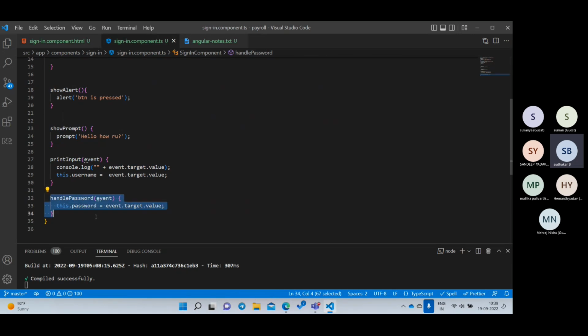We are writing one method, and again you are writing event.target.value and storing it into this.password. You are doing a lot of things, right? So why are you doing all these things? You do not need to do all these things. Simply go for two-way binding. Automatically, whatever you are typing, you will get it, both in the TypeScript and in the HTML. Both places we will get it.